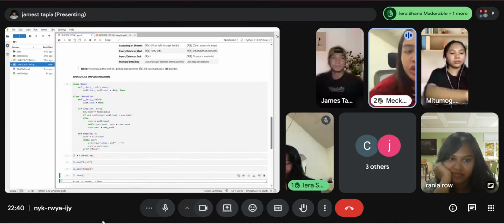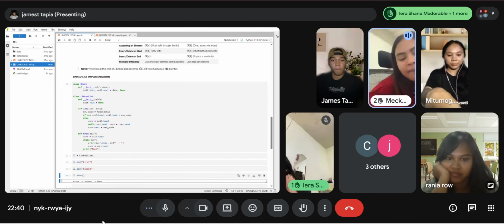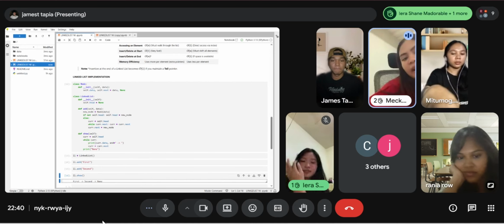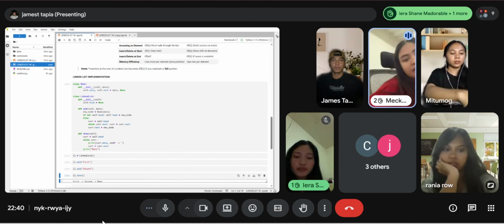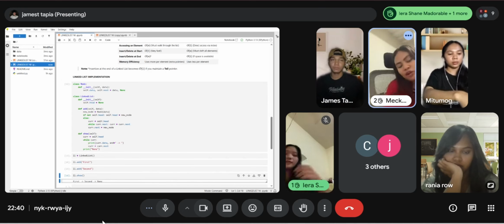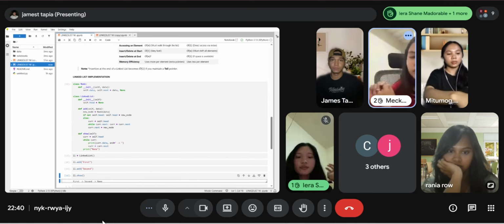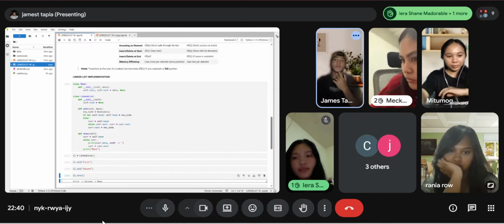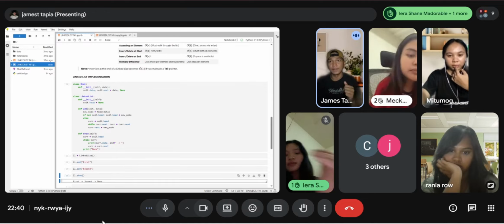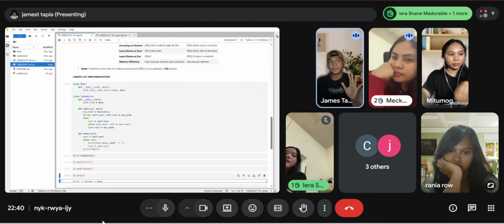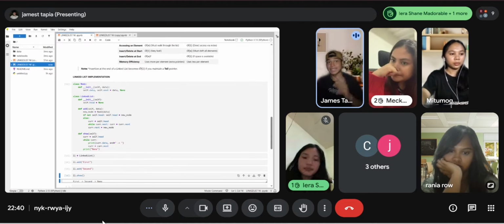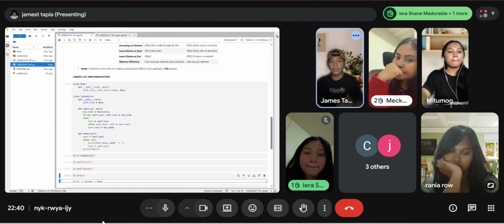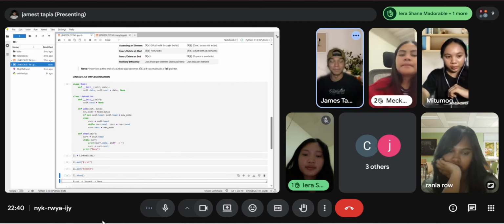All right. Naa ko'y another question about sa linked list, unsay purpose sa node sa linked list data structure? Node acts as a single link in the chain. Stores your data and a pointer that tells the list where the next item is located. Does that answer your question, ma'am?